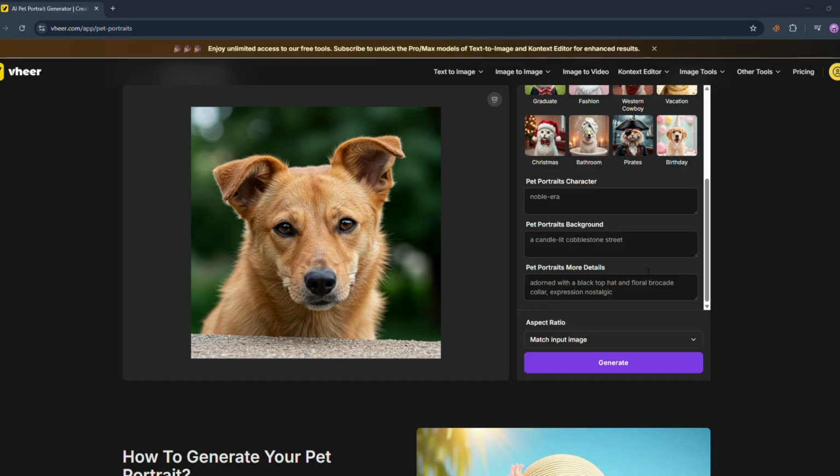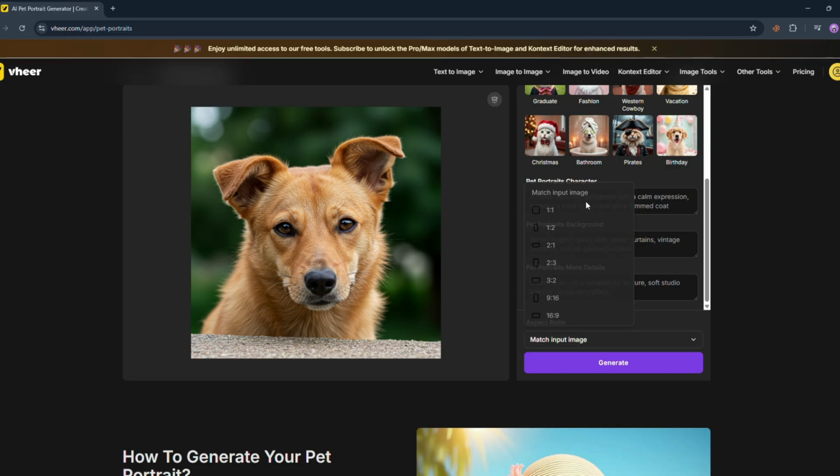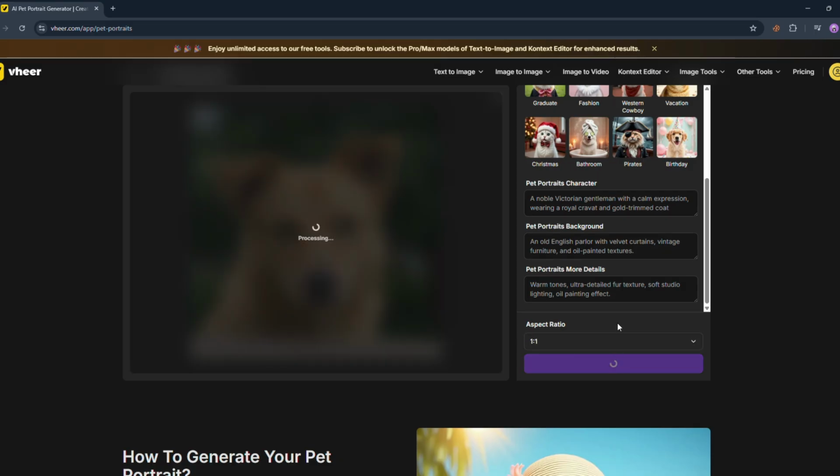Now we get to customize the prompts. Here's what I'm going to use. Pet Portrait's Character Prompt: A noble Victorian gentleman with a calm expression, wearing a royal cravat and gold-trimmed coat. Pet Portrait's Background Prompt: An old English parlor with velvet curtains, vintage furniture, and oil-painted textures. Pet Portrait's More Details Prompt: Warm tones, ultra-detailed fur texture, soft studio lighting, oil painting effect. Let's set the aspect ratio to 1:1, which works well for prints or profile images. All set. Now I'll click Generate.